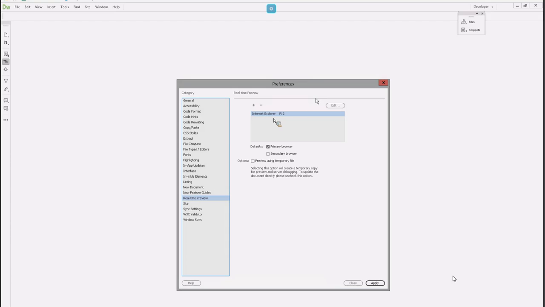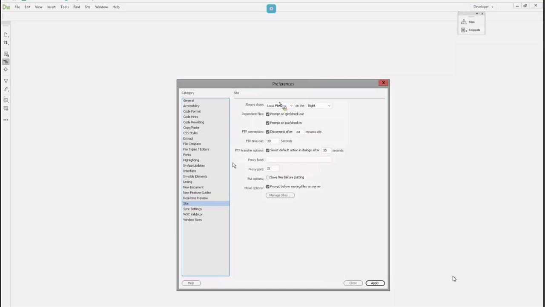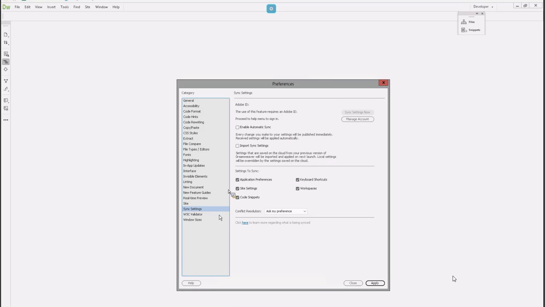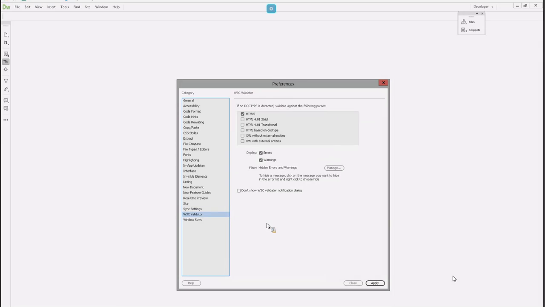Real-time preview. Right now, you're only going to be able to use Internet Explorer because, again, you're working strictly on a server. Okay, the site you can just leave over here alone. Don't worry about any of these things right now. Sync settings, you're probably not syncing with anything, so I wouldn't worry about it. W3C validator, if you publish a website, it has to be correct all the time, all browsers, so on and so forth. A W3C validator will allow you to validate your code with the W3C people, and it'll tell you if there's any kind of errors. We're not going to really mess with that, so I wouldn't worry about it right here.